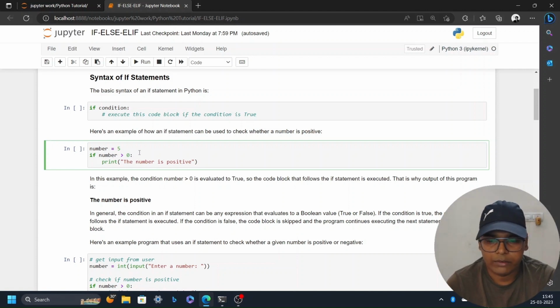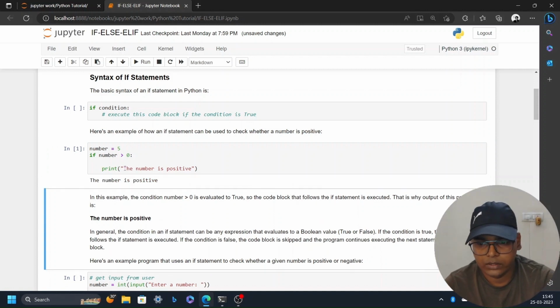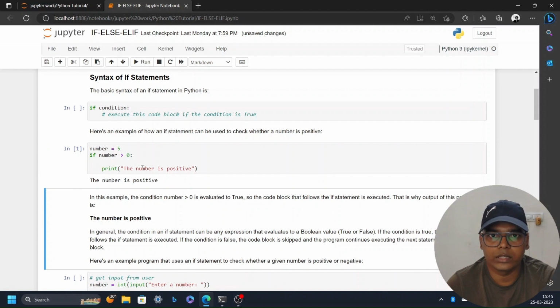Then I will click enter, and I will come to my executing code block. So whatever I write here will be executed. I will write here, the number is positive. If I run this cell, since 5 is greater than 0, that means 5 is a positive number, so this code block will be executed. You can see this code block executed here, and it is giving us the output, number is positive.